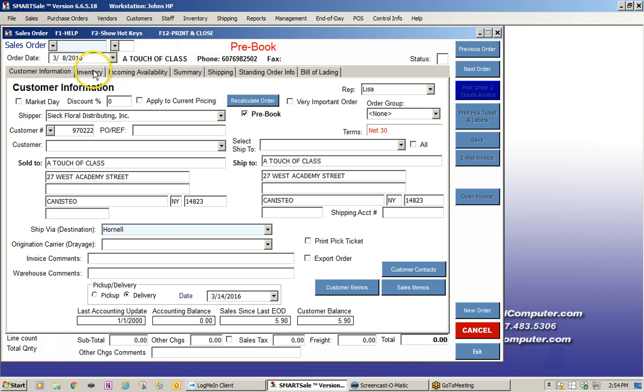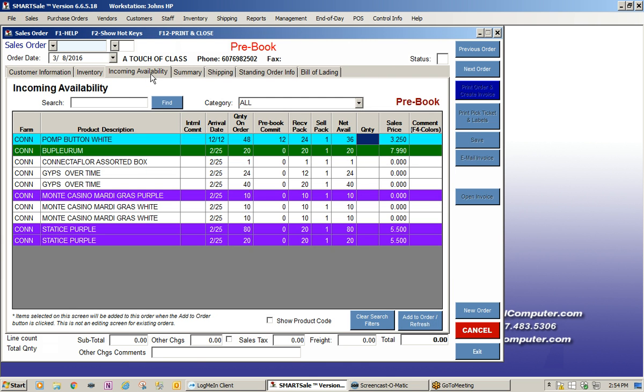So I can go ahead and click either one of these. I'm going to do the incoming availability to make it consistent with what we just went over, but if I click the incoming availability, it's going to show me all those products that are on order that I can start selling against because they're going to arrive before my delivery to the customer.